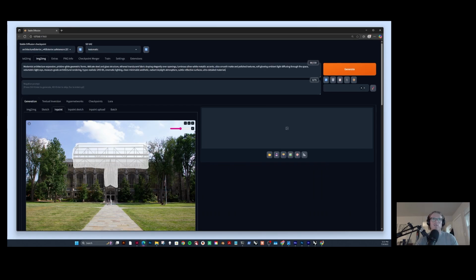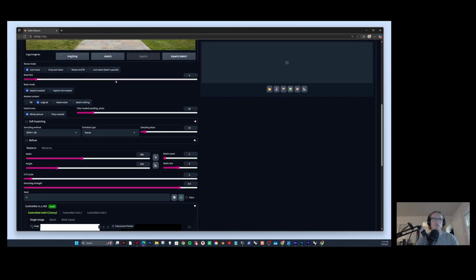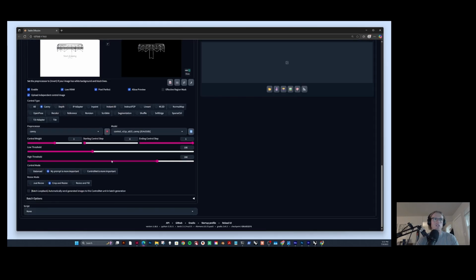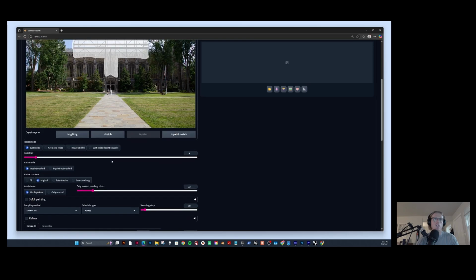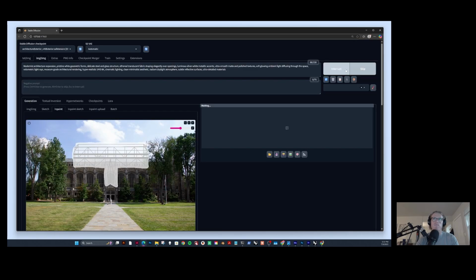Modernist architecture expansion, pristine white geometric forms, delicate steel and glass structure, ethereal translucent fabric draping elegantly over openings, and on and on and on. Soft glowing light, volumetric light rays. Sounds great. Sounds amazing. And let's try it.